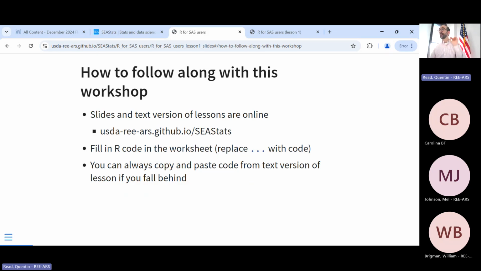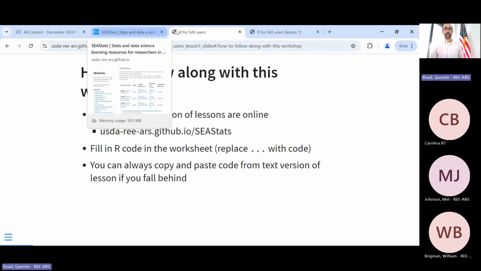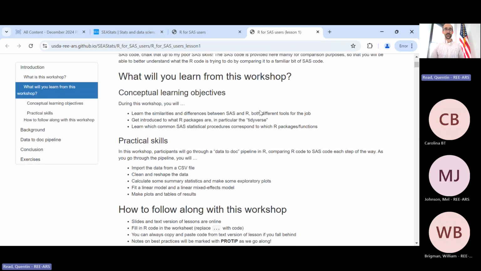I put 3 dots every time, and you'll fill in the rest. But I just want to point out, if you get stuck filling in the blanks, all the code I've given you is in this text version of the lesson.